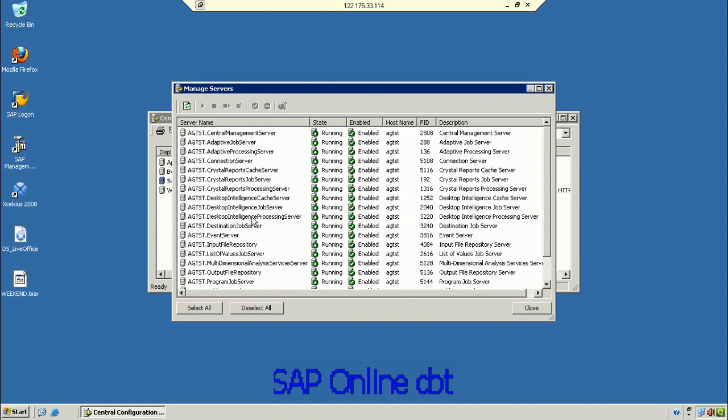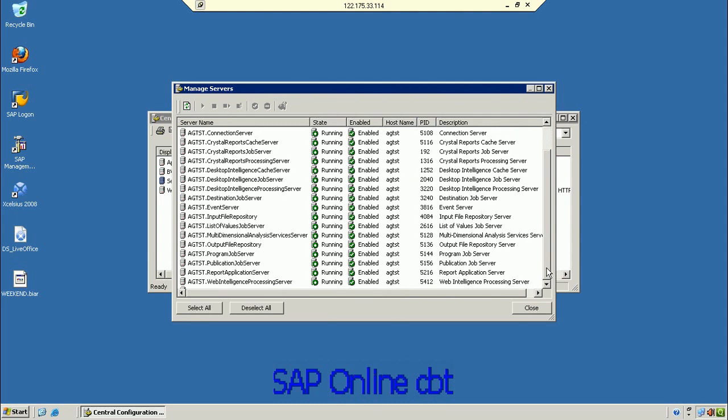Then there are the other servers, like the event server, destination job server, and desktop intelligence server. The desktop intelligence server takes care of the processing of the desk reports. If you stop the web intelligence processing server, you cannot work on any web intelligence reports. When you try to refresh or create a web report, it will not allow it and will throw an error: the web intelligence server engine is down.